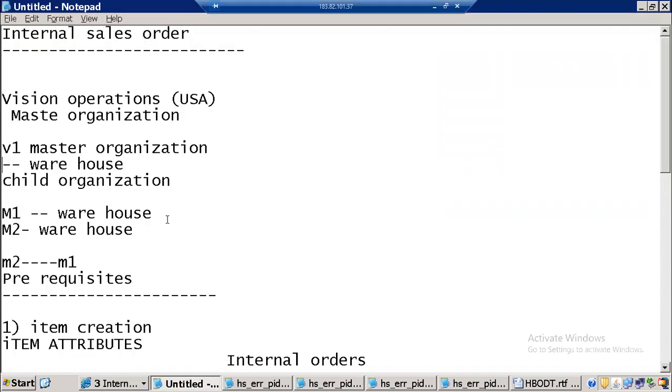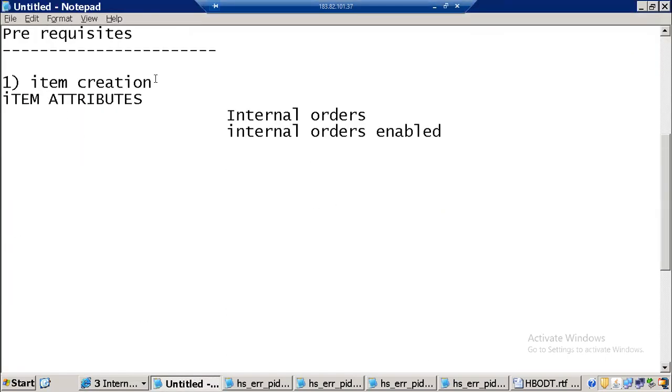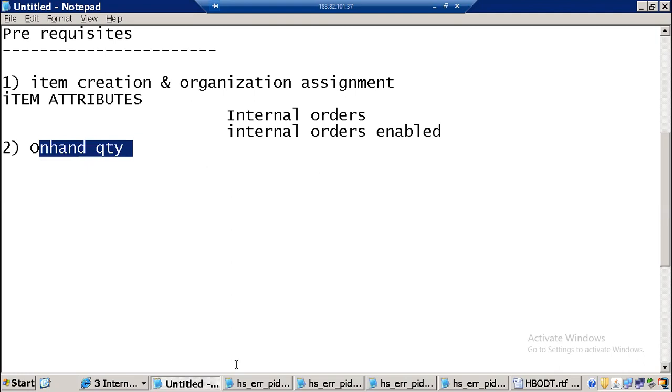So that's about the prerequisite here. Item creation followed by organization assignment. Now this item must have a cost associated with this, or else, like we can say, on-hand quantity. This is another step: on-hand quantity. If you don't have a stock, you will not be able to deliver goods, correct? So on-hand quantity is a stock here.